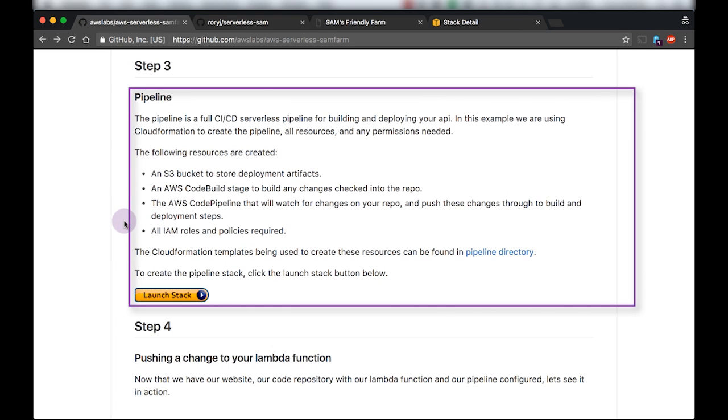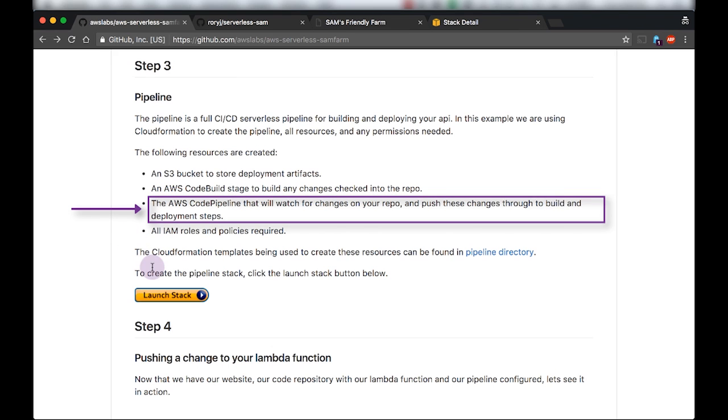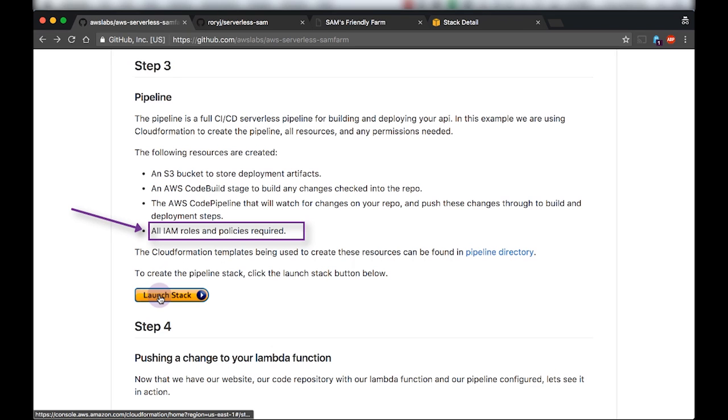The pipeline is going to have a whole bunch of components. I have them listed here. I'll go over them in a second. But it's essentially going to be the part that glues your application and your development and your testing all together. So we're going to have an S3 bucket that is used by CodePipeline to store and pass around your deployment artifacts. We have CodeBuild, which will actually take your code, run your build commands on your repo, and give you an output. The next part is CodePipeline, which is the part that brings it all together. And then there's a bunch of IAM roles and policies that we need to make this all happen behind the scenes. So let's go ahead and create this pipeline.